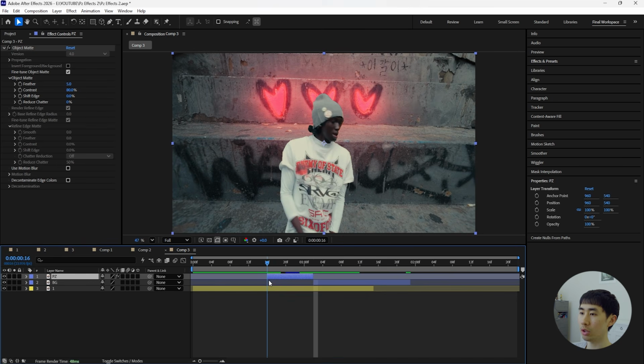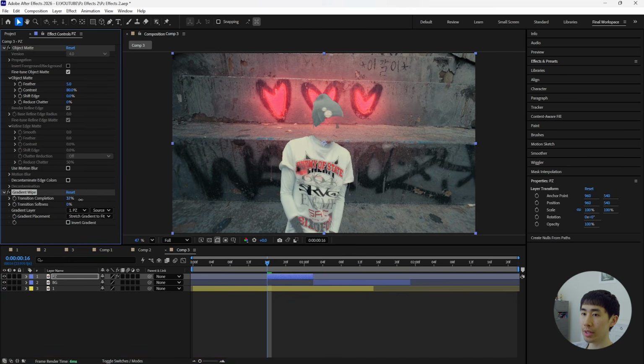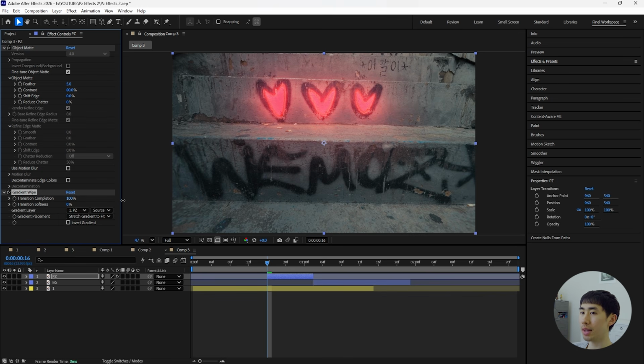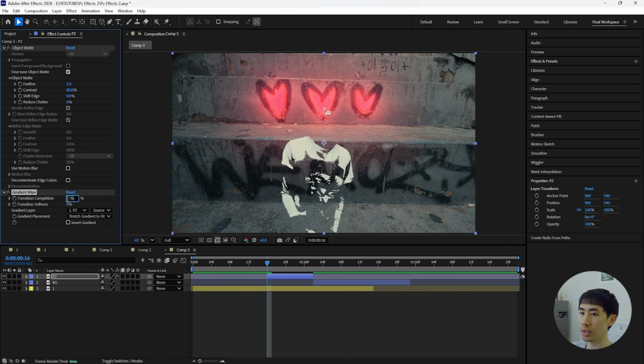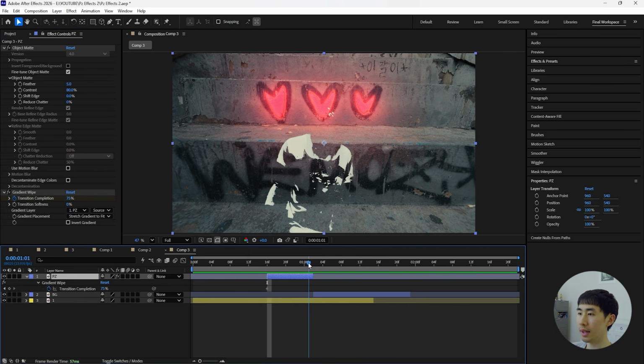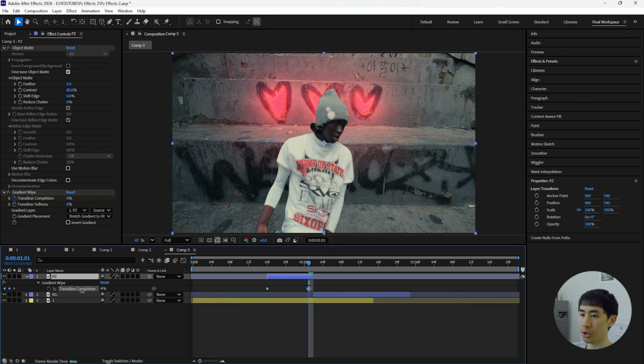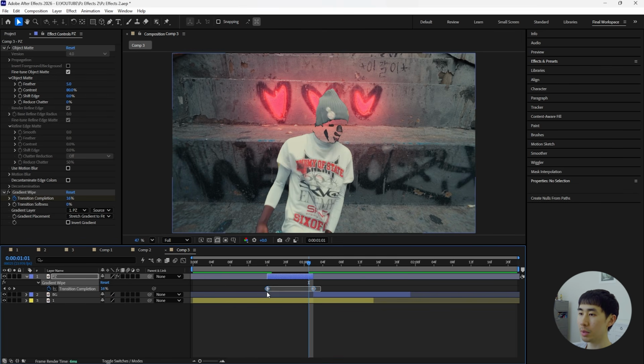Add an effect called gradient wipe. For this effect, increase the transition completion. So I don't want to increase that all the way to 100% because I want it to show a little at the beginning. I'll increase the transition completion to 75% and then keyframe that in the beginning, go towards the end or 1 frame before the end, decrease the value, but don't decrease it to 0% because I don't want it to completely show at the end. Decrease that to 10%, bring that towards the end and easy ease both of the keyframes.